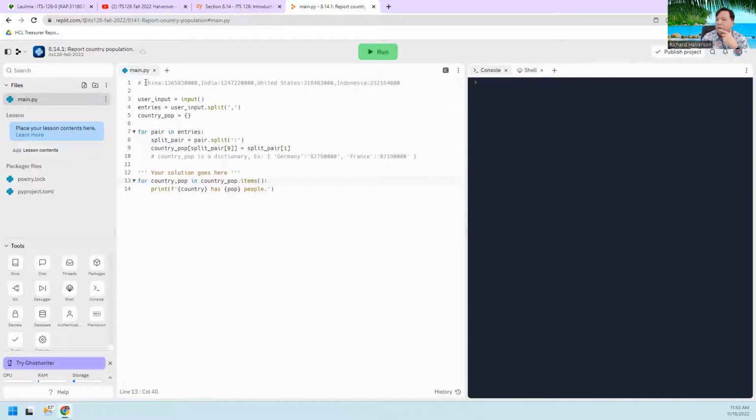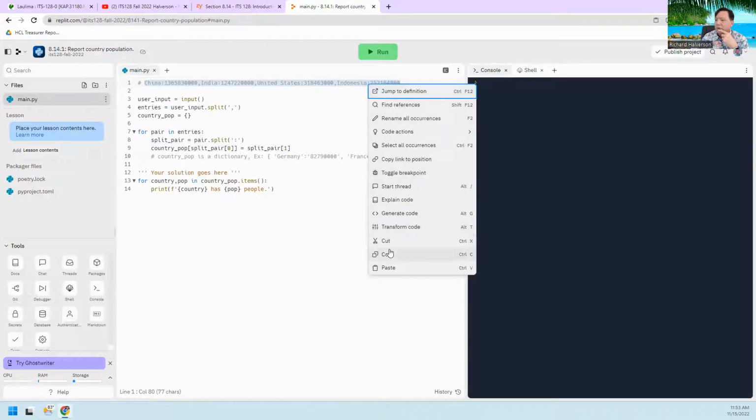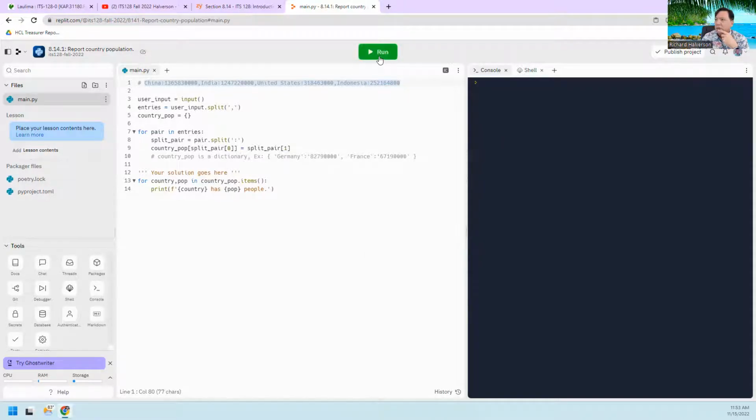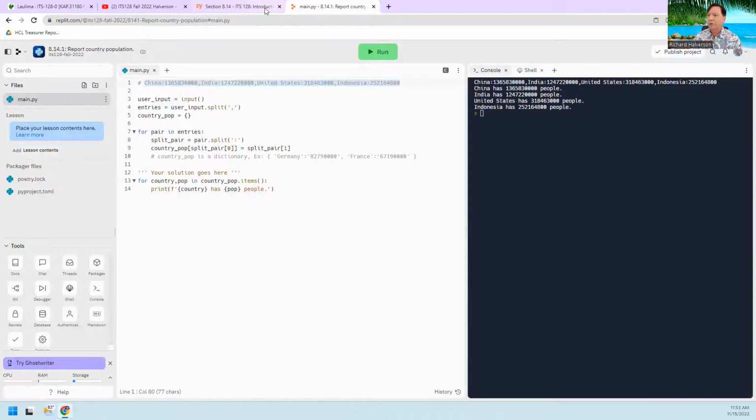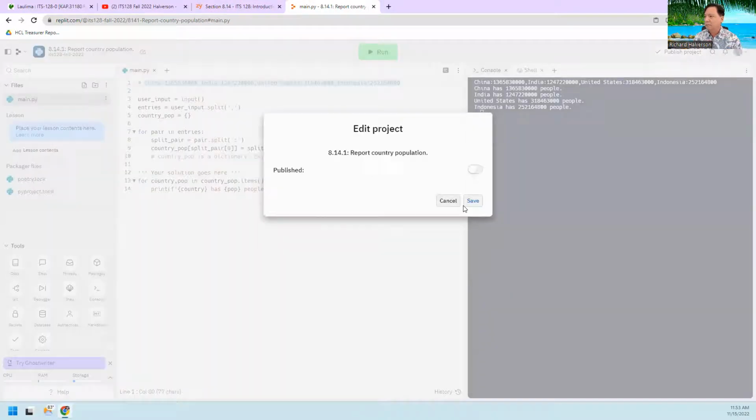I'm going to copy this and I'm going to run it and paste it and press enter. What does this look like? It looks pretty good. All right, let me publish this.